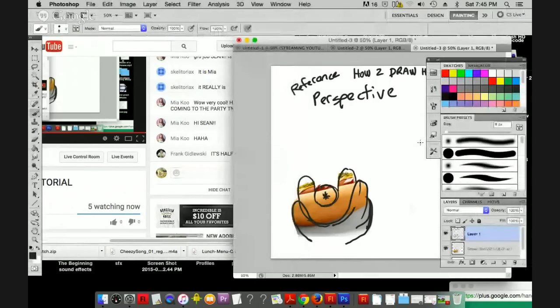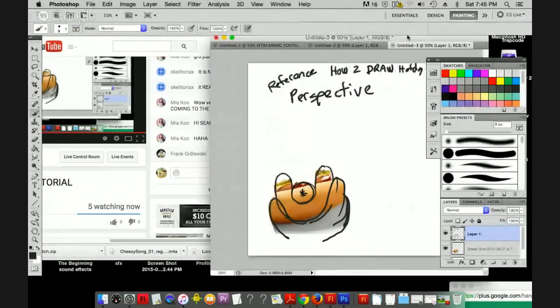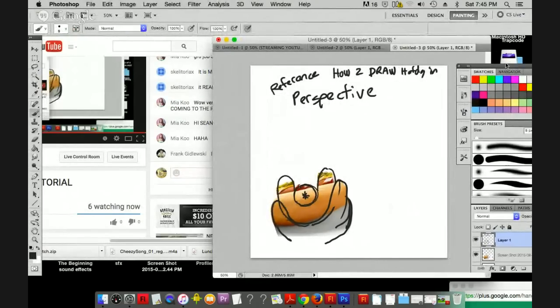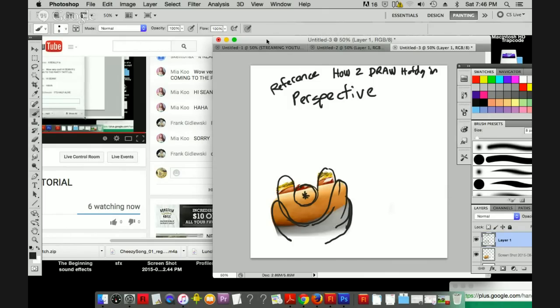So here we go. This last tutorial that I just finished is a reference on how to draw a hot dog in perspective. This is how you draw a hot dog in perspective. First, you have to draw a little circle with a little butthole. Then you have to draw a hand, and then erase the fingernails, and then draw a hand underneath, and then paste the hot dog colors underneath it, so you don't ever have to color again.